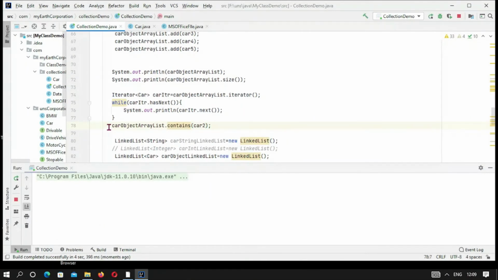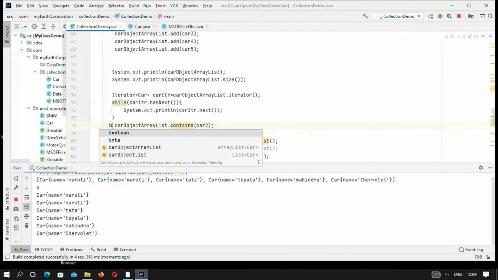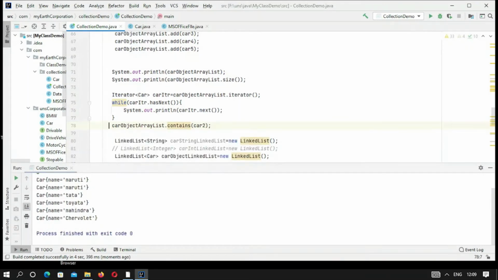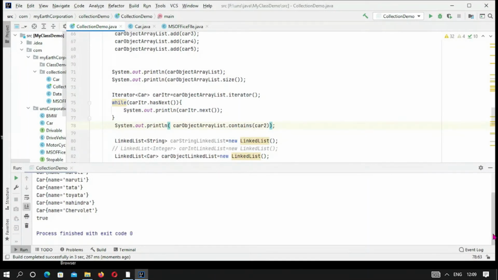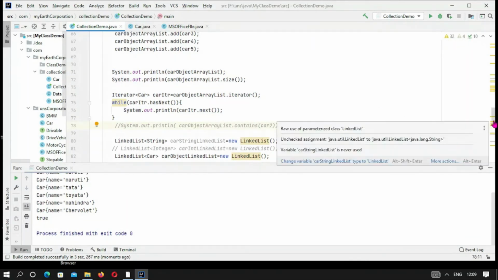We haven't taken a boolean, so simply take a console output. So let's try to print it out. It should provide true. And this is true. Okay, so let me comment this out. So this is array list, with lots of methods.